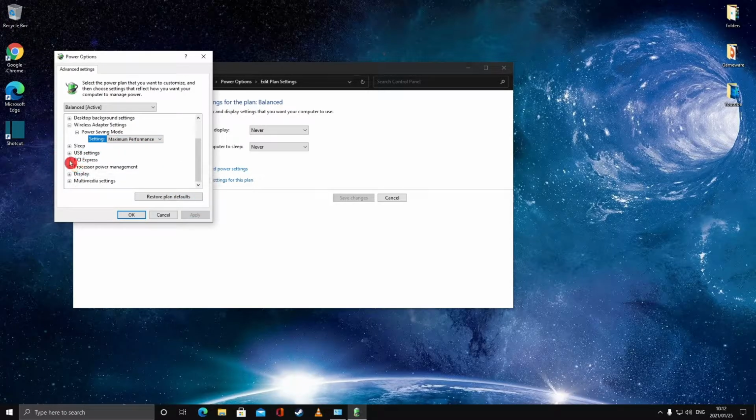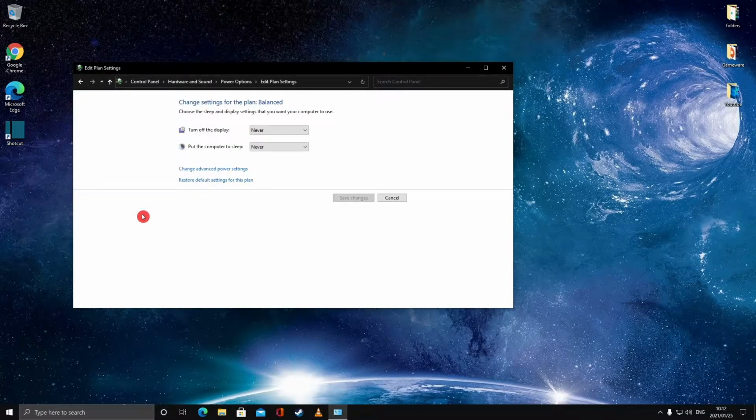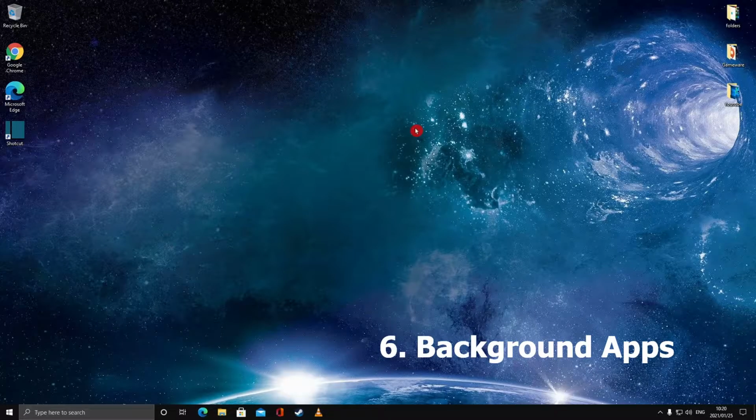Then next up, PCI Express, make sure this is off, and then processor power management. The minimum I recommend 60%, so type in there 60, and the maximum 100%. There we go. Now after that you're going to be done. Close it up.